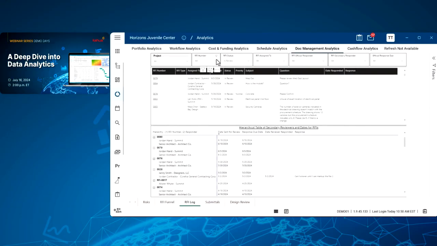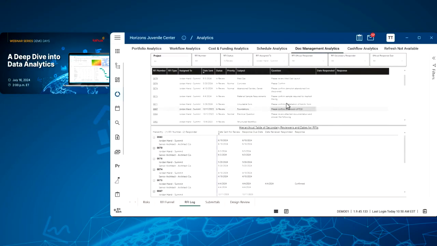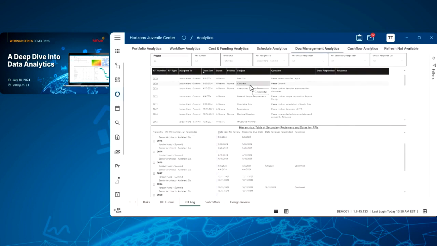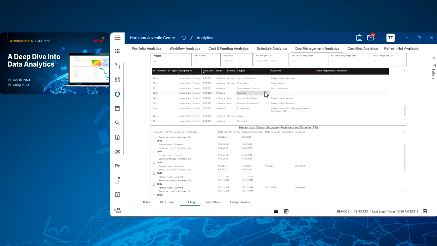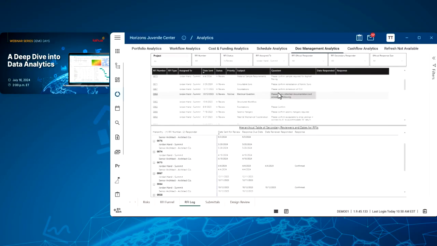I can pick it by number. I can pick who it's assigned to. I'll go ahead and pick someone here like that. And so now I'm seeing all the ones that are assigned to this particular person that are in review. I can see all the dates for that person and where they are. If I'm going to call a person up or send them an email, I've got all the details here for everything that's going on. We can work through them one by one and try to get some of those items responded to.